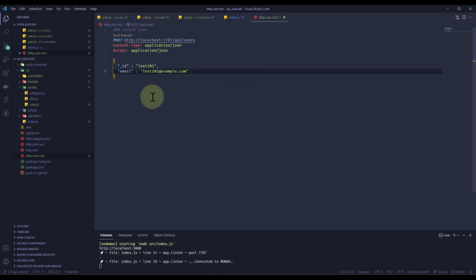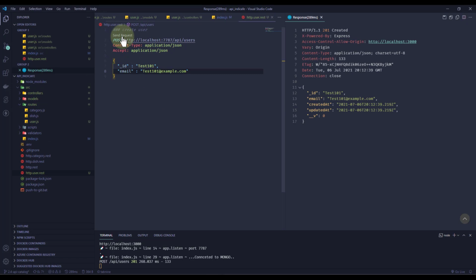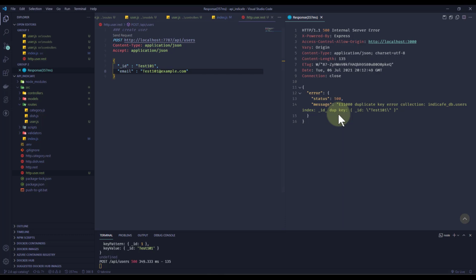So let's go ahead and test this. Hopefully we should get something back in return. I'm going to say send request. Alright, it's created. Super. Alright, this went ahead and created that. And what happens if I go ahead and repeat this request? Yeah, we get some error here, which is a duplicate error. Again, we need to do a better error handling here, right?